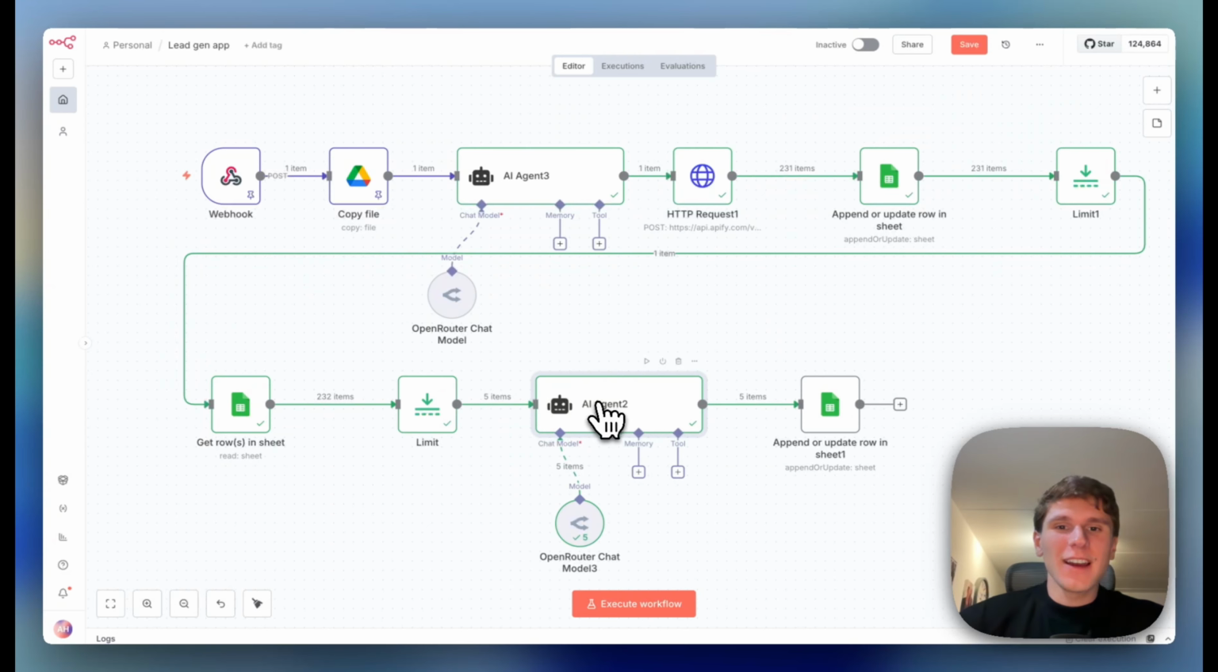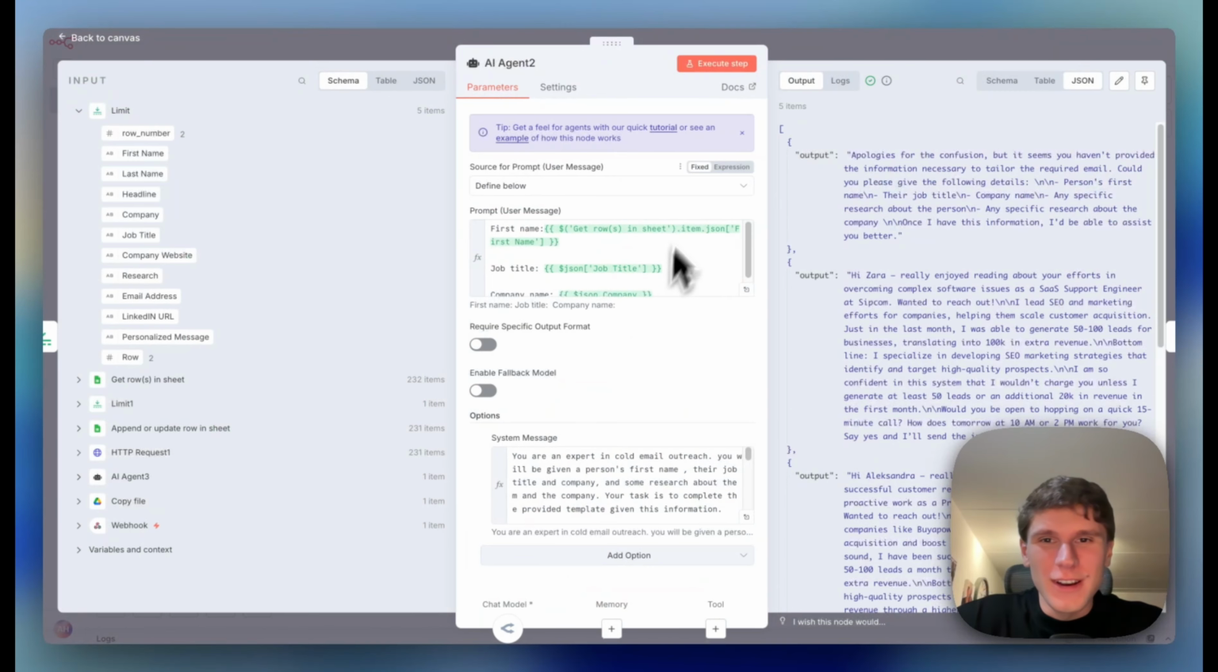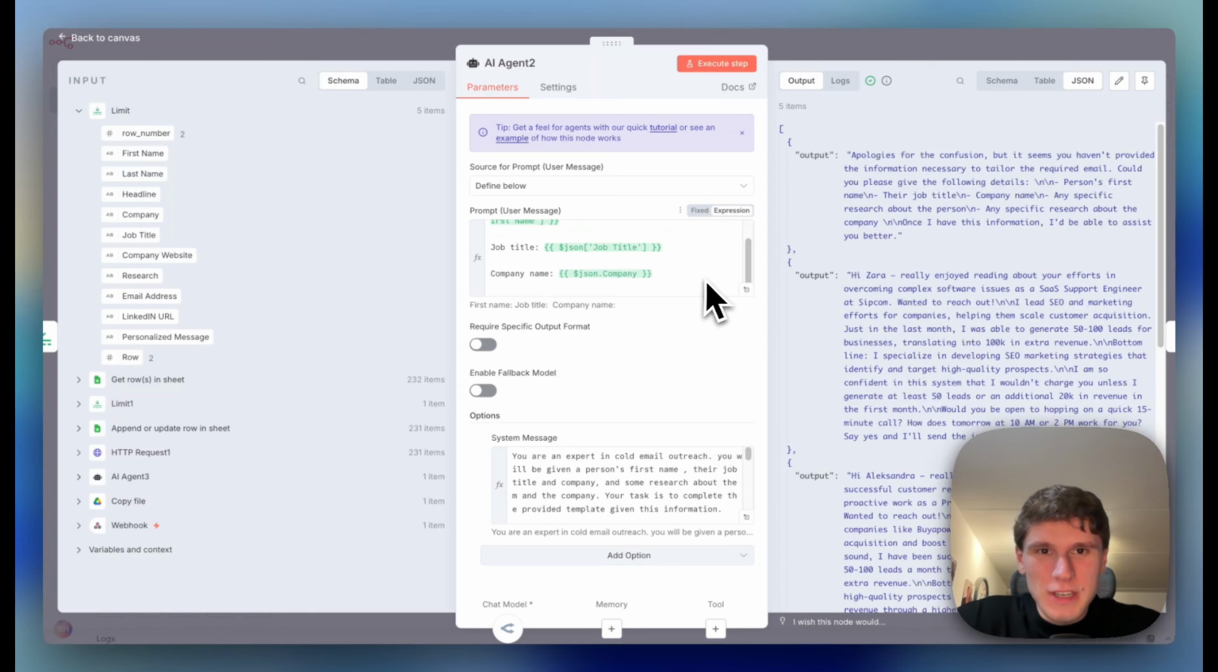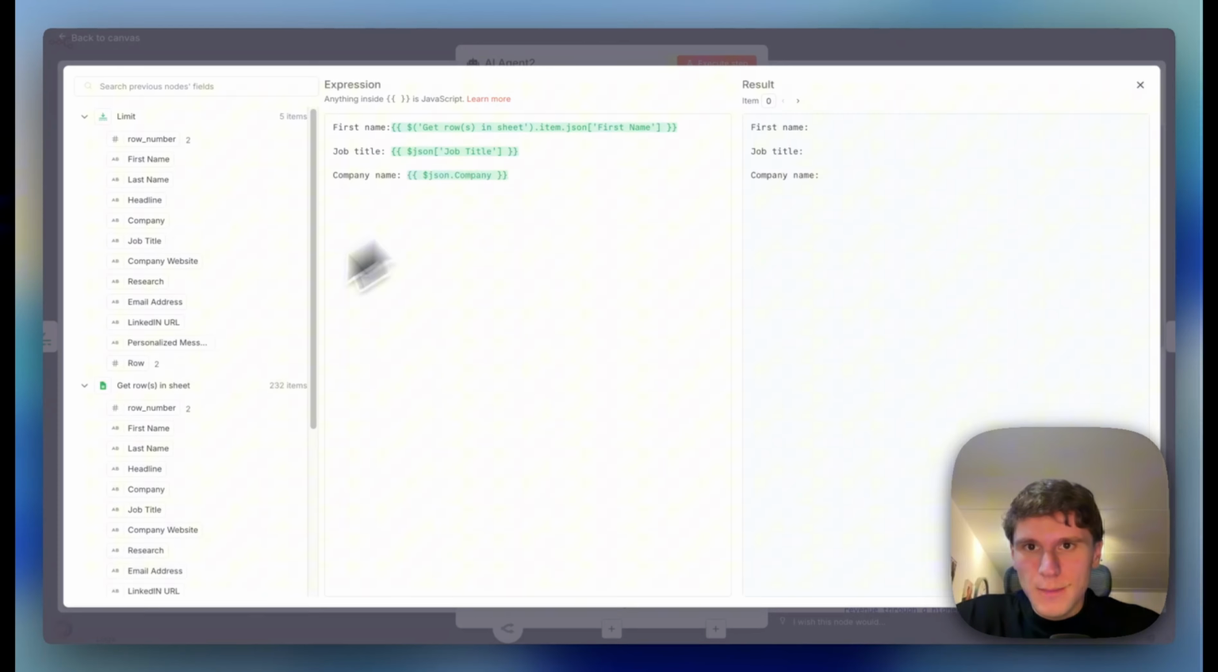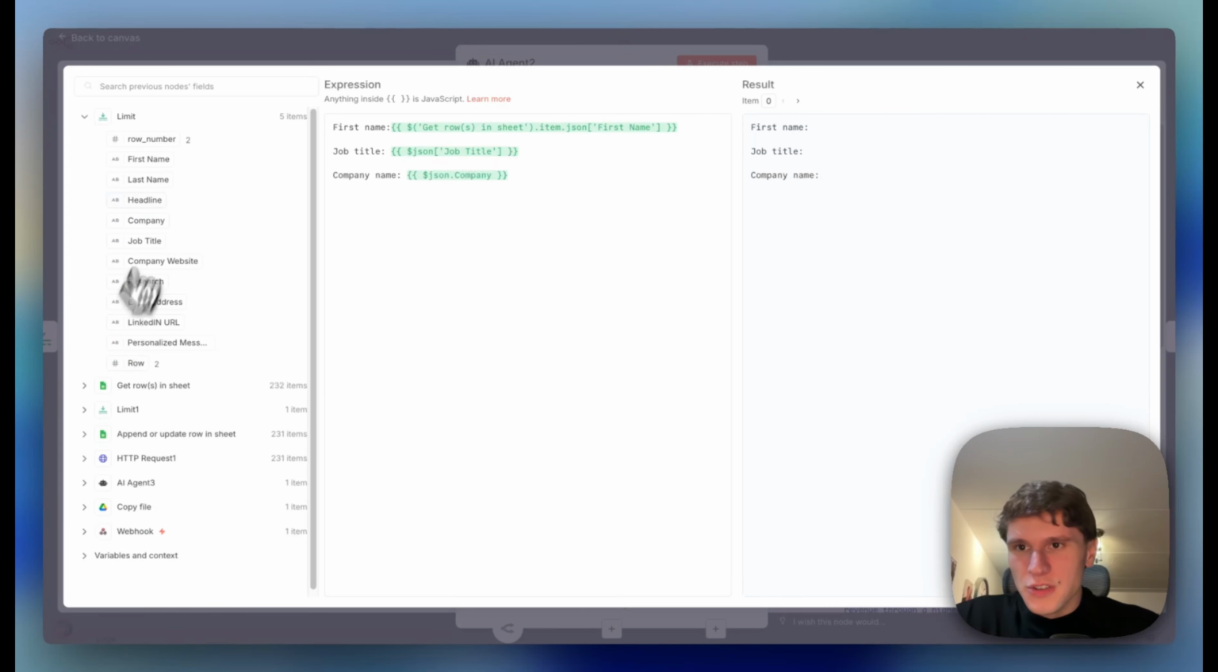Alright, so during the editing, I found out that my microphone cut out. So here, I'll be showing you once again. These are the prompts that you need to use for this node. So first name, you get the rows in the sheet, item JSON first name. So that is get rows in sheet, first name, drop it there. Then the JSON job title, there it is, and the JSON company, there it is.